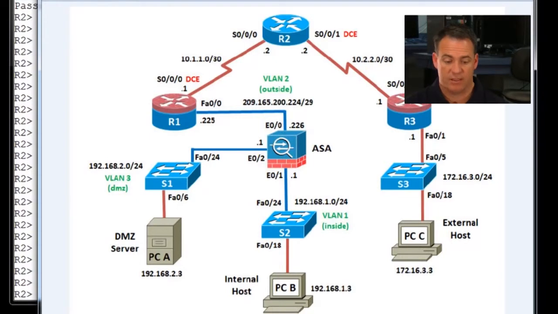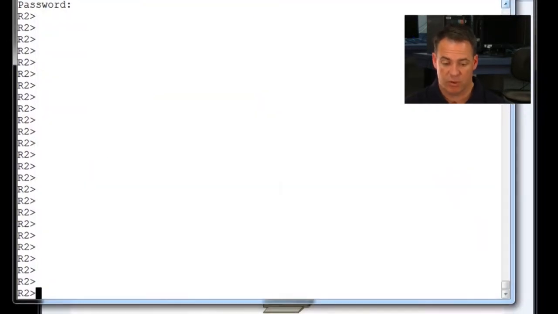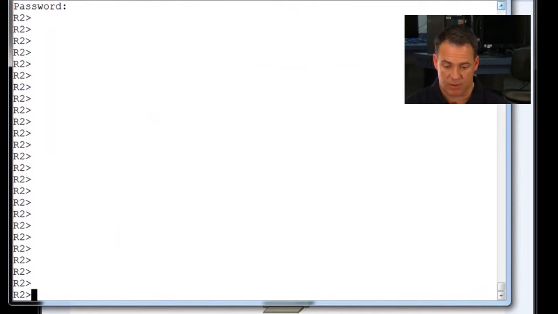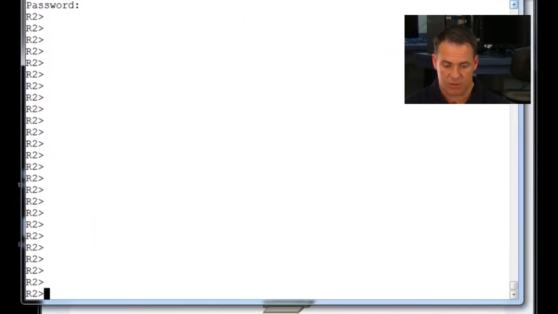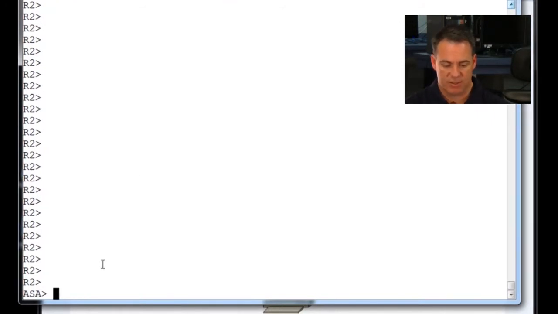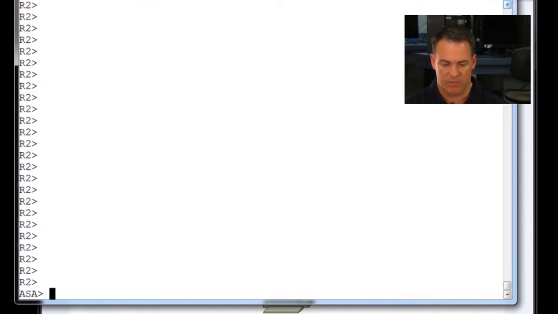So now I can go to my terminal window. I'm using TeraTerm Pro here, and if I hit enter now, I should see the ASA device, and I do. So you can see that now I can see the ASA device right here in the terminal window. So that's good. So now it's time to configure the device.